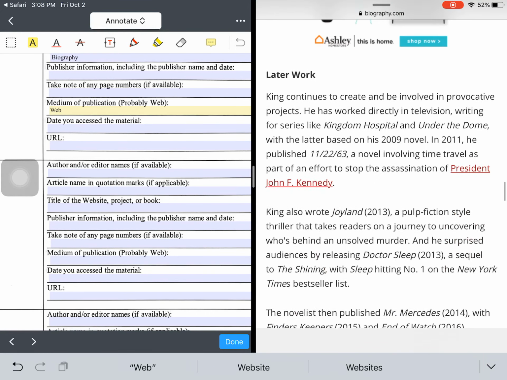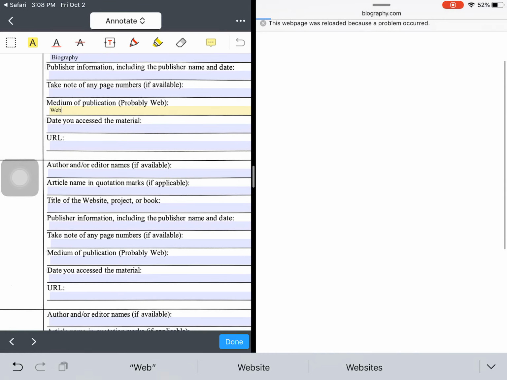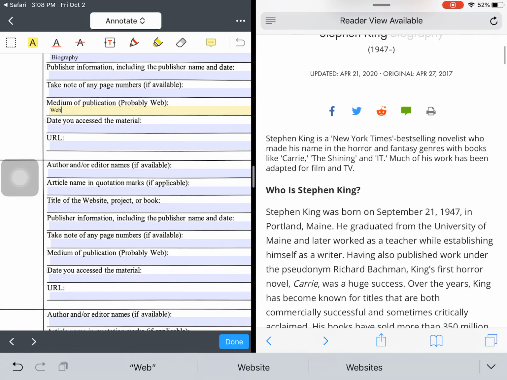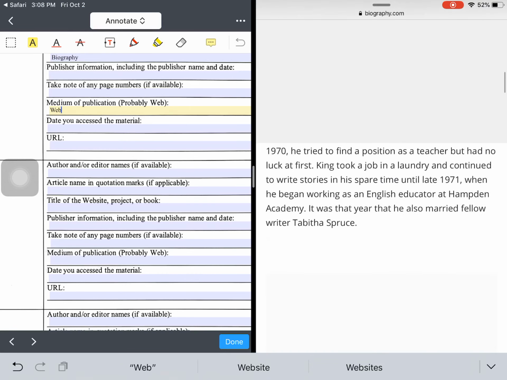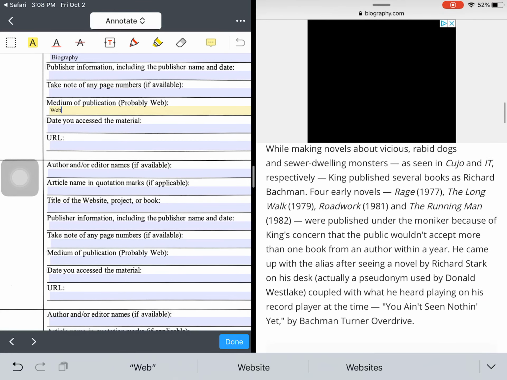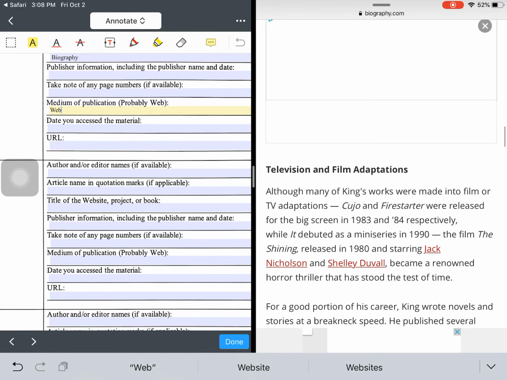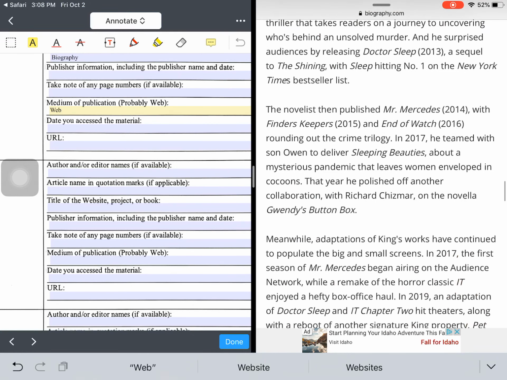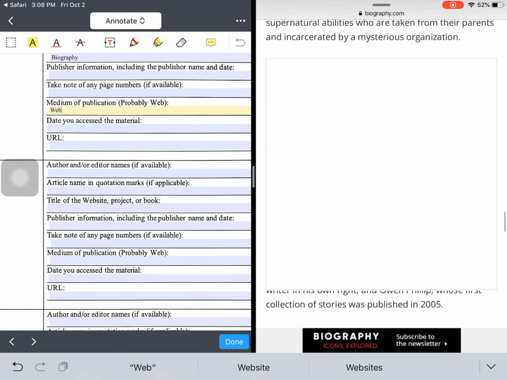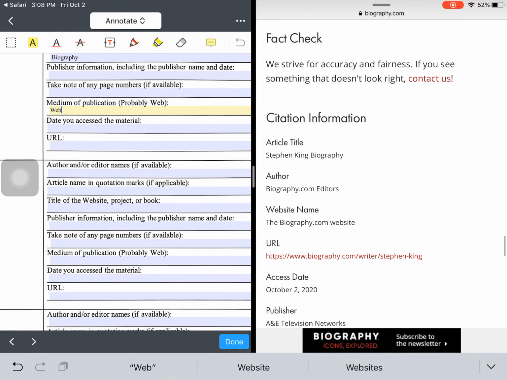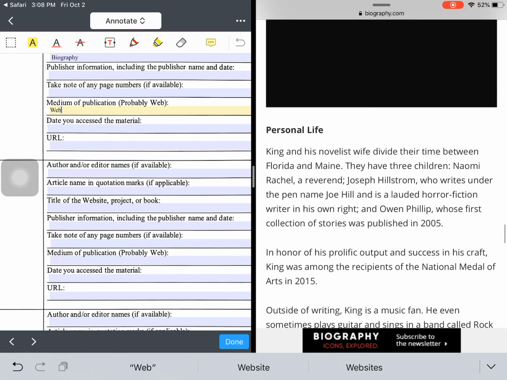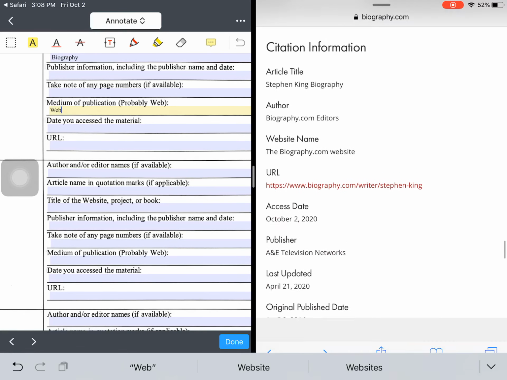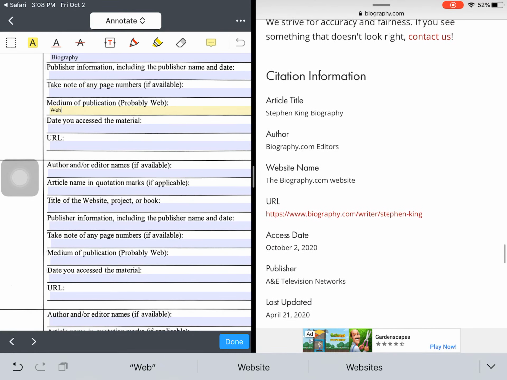So I'm going to scroll down to the bottom. I'm going to keep going. Oh no, it took me back to the top. Okie dokie, so bear with me. When you split the screen, sometimes it makes things a little kooky. So we're going to scroll, and we're going to keep scrolling. Aha, okay. Here we go. All right, so my citation information, article title.